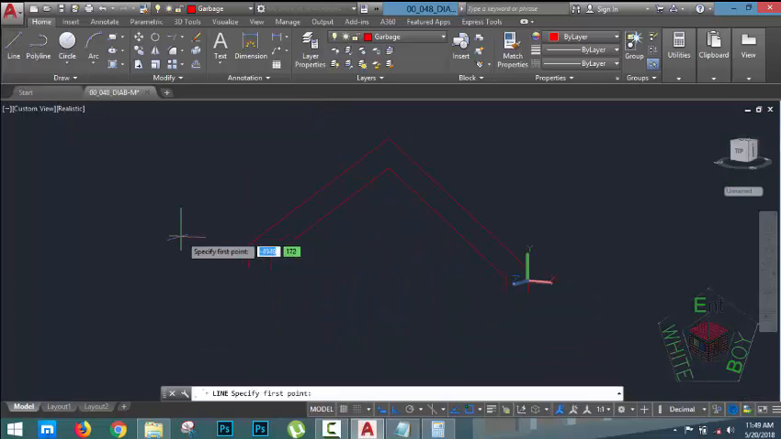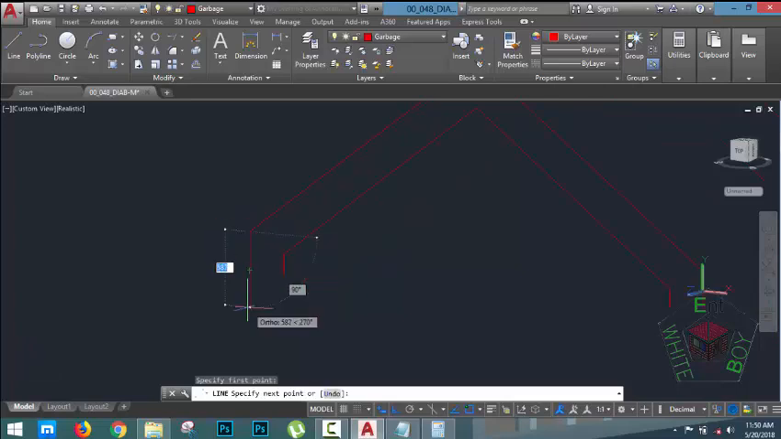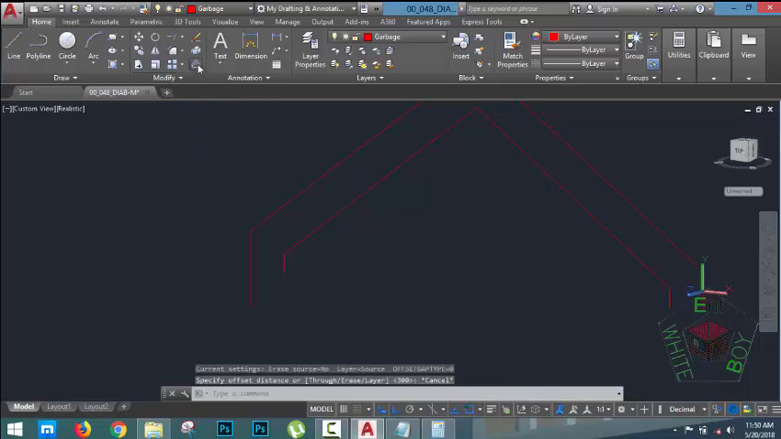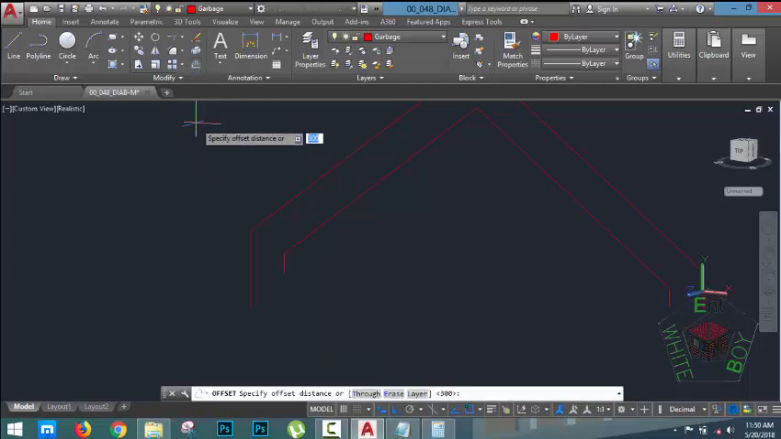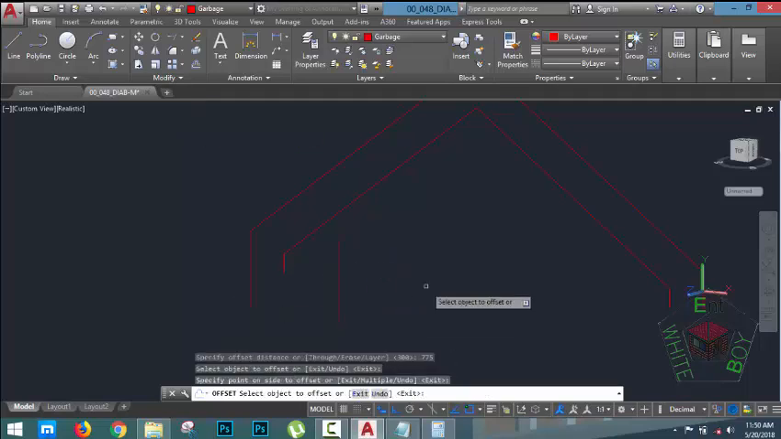Select the line command, start a line from the end point or the intersection of this line. Move down and type 600mm, press enter. Press enter to end. Now go to the home tab, modify panel and select the offset command. Specify offset distance as 775mm, press enter. Select this and offset inside.